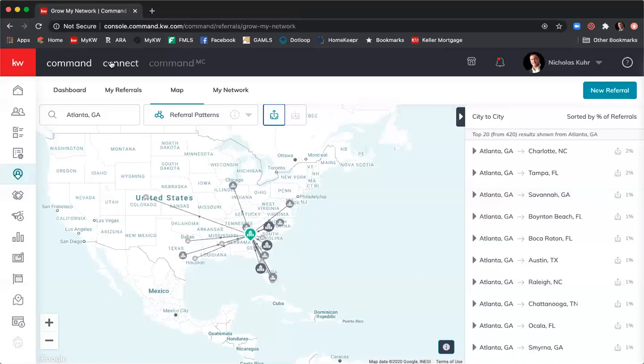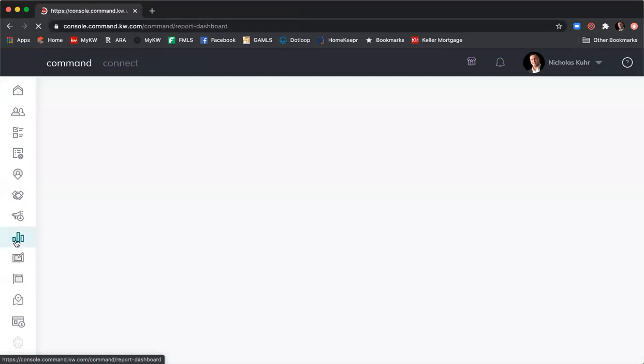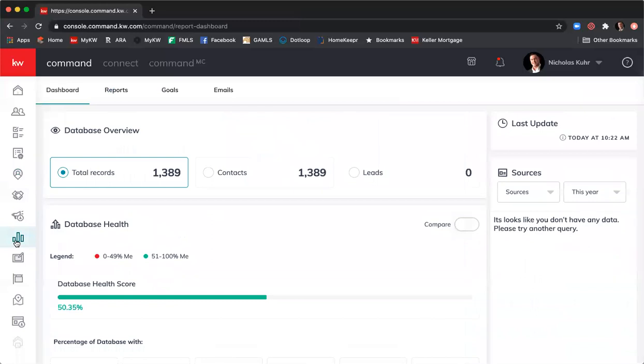All right. So now we've gone through referrals. The next thing I want to talk through is reports. So down here on the left-hand side, where it shows the quick little bar graph, that's reports. So I'm going to click on this. This is going to default to the dashboard tab within reports, and it's going to be our database overview.